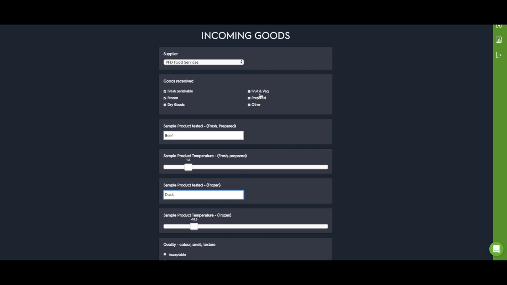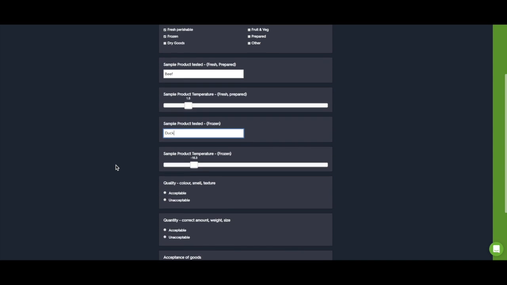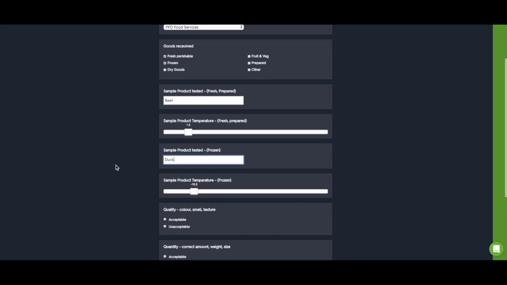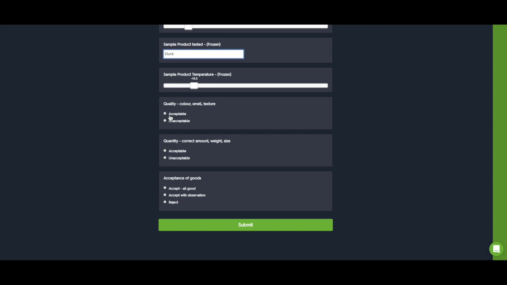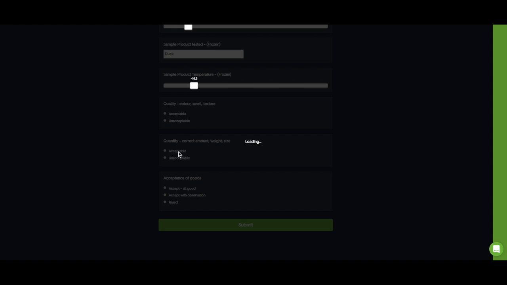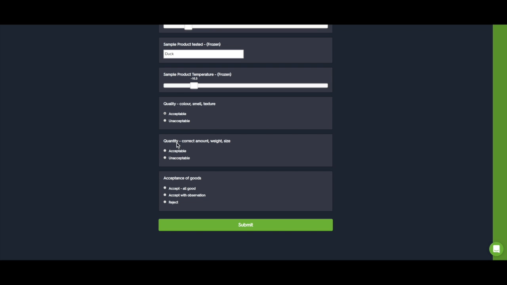Other things that we receive, like fruit and veg, dry goods, they typically don't need a temperature taken. So if just those ones are selected, then the temperature slider won't appear. Following that, there's a few quality parameters just to see whether the colour and the smell, the texture, any other sort of organoleptic characteristics are acceptable. So typically that would also be acceptable, so we select that acceptable.